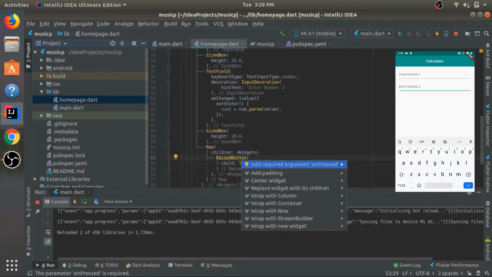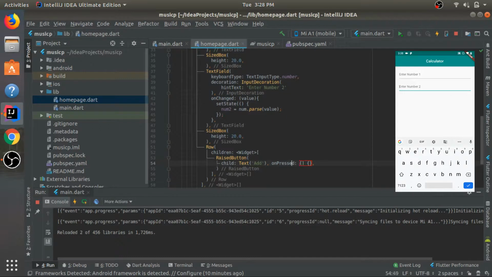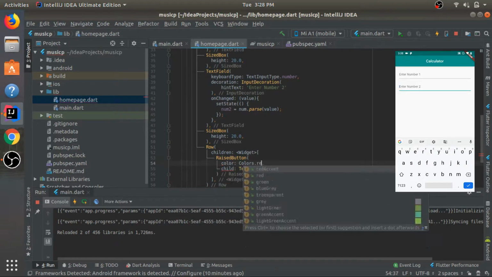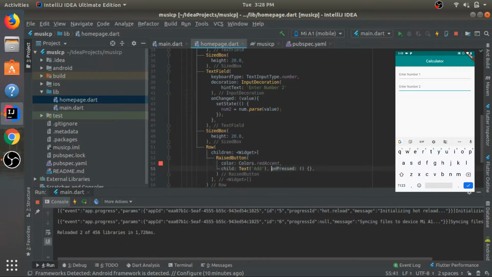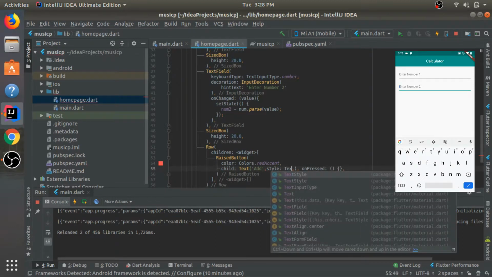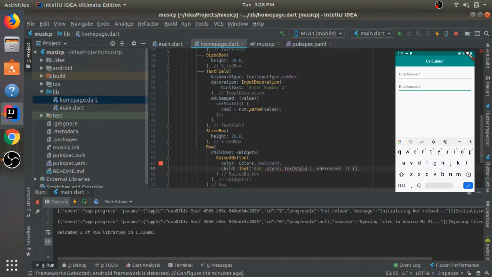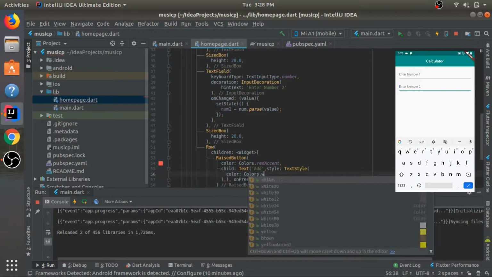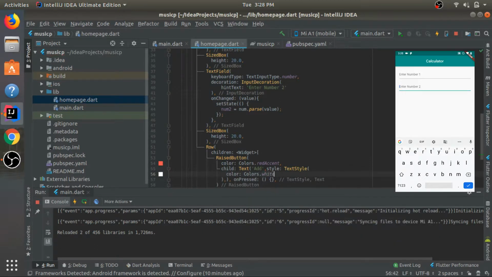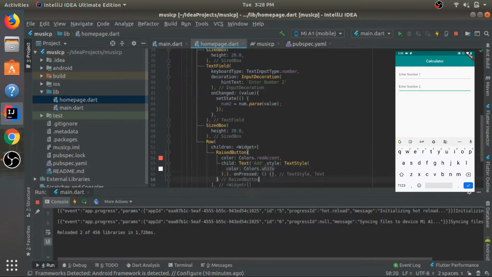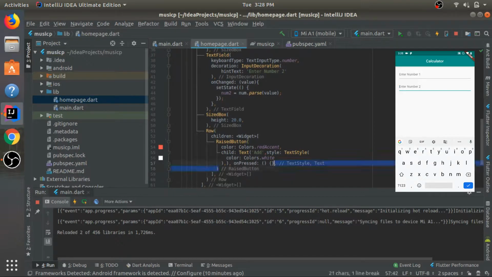We're gonna have the on press method, and let's give some color to this. Colors dot. Okay, let's give it red accent. Okay, and let's give some style to the text over here. So let's give it some color. Colors dot. Let's give it white because the default is black. So we have it, and now we need another one of this for this row.